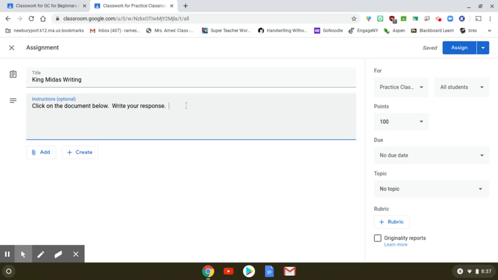So I've got my title. I've got my instructions for the document. Now I can go down and I can click on Add, or I can click on Create. So Create is when you don't have the document made already and you want to make it as you're going. That is possible. I think that's kind of like the higher level, like once you get really good at Google Classroom, you can do that. But I find it easiest to work from the Add button, because you're just pulling from documents and assignments that you have already created.